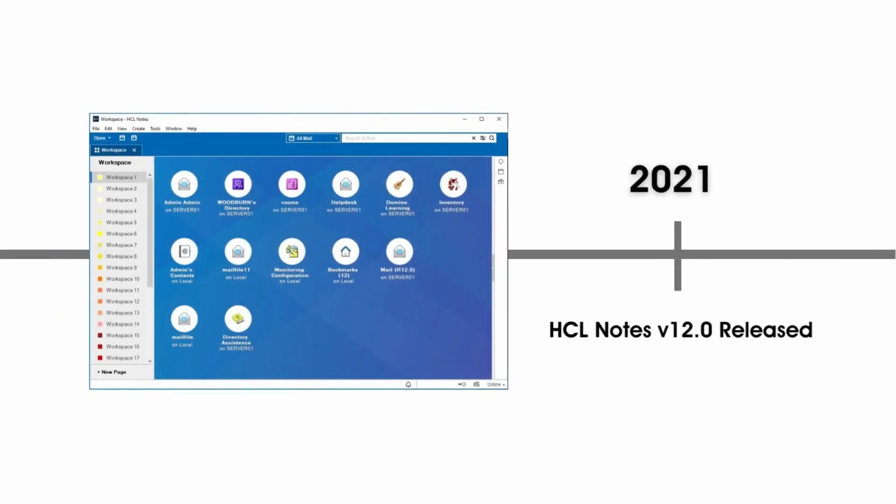Released in June 2021, HCL Notes 12.0 and HCL Domino 12.0 introduced cloud-native deployment with flexible backup and security options.